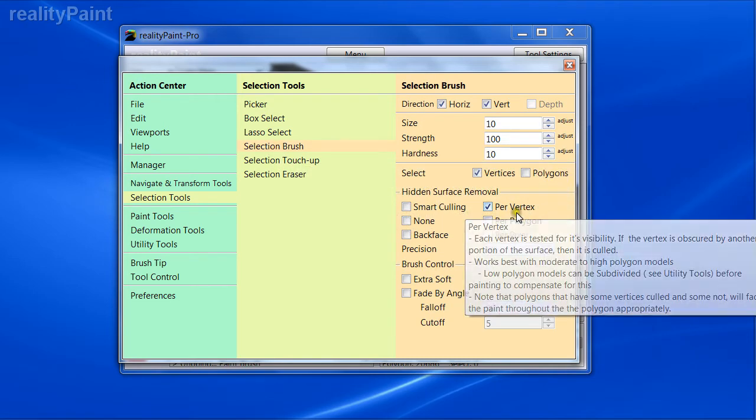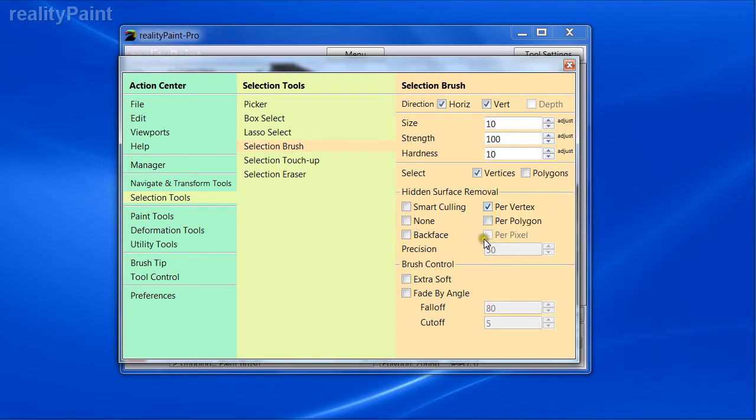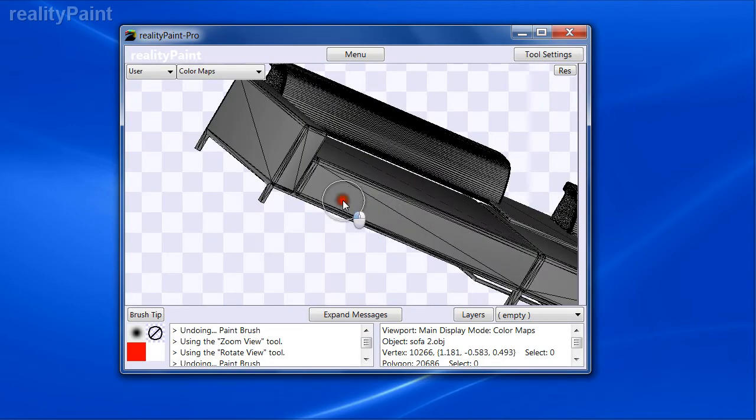Let's see. Okay, when it's in per vertex, for example, here, and I've got select vertices. If I click in the middle, you see nothing's happening because there are no vertices within that circle. So if I click up here, I can see they're getting selected, and I have to kind of capture those vertices to select.